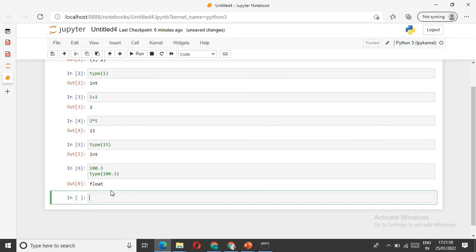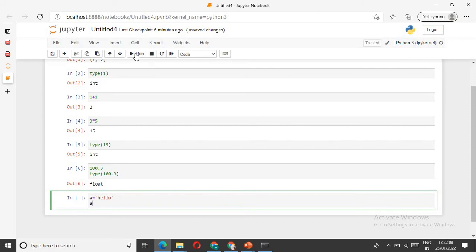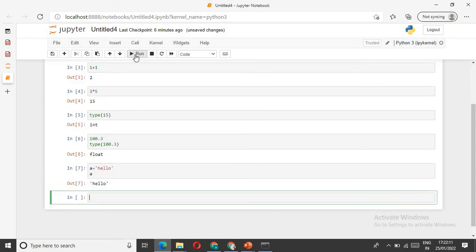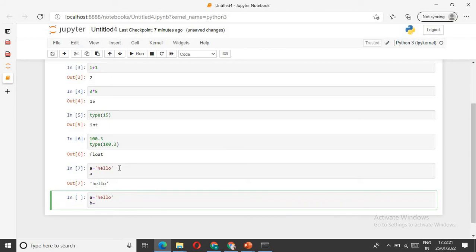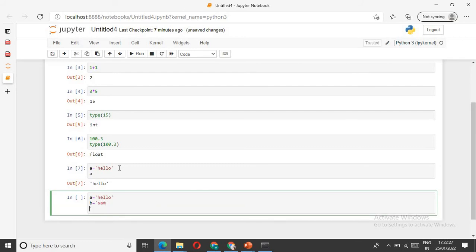Okay. After that string is there. Suppose I want to print a is equal to hello. Then write down a. Then it will display your string, that is hello. Okay. Suppose a is equal to hello and b is equal to Sam. When you want to concatenate these two strings, in that case you have to write down a plus b. Then it will display hello Sam.